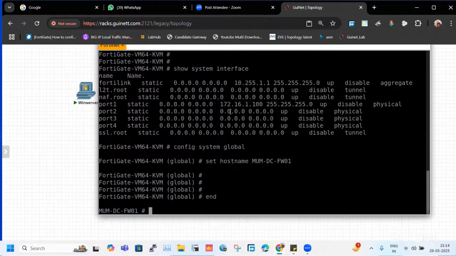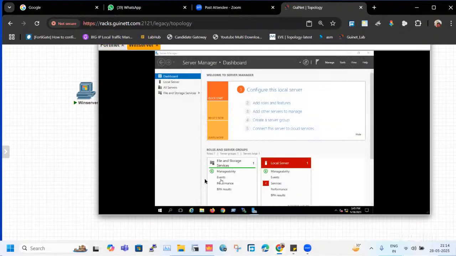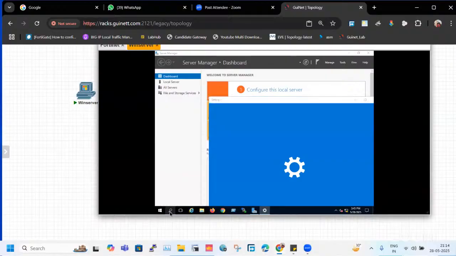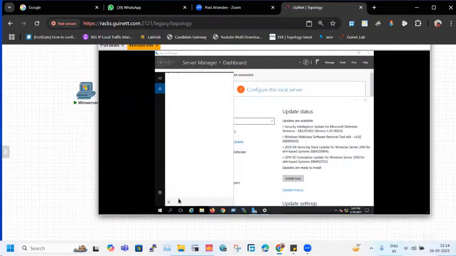So what I will do here, I have connected one PC to port number 1, and I will assign the same range of IP to my PC. Then I will try to ping, because I have allowed ping also. I will try to ping and we will see whether we are getting any response from the firewall or not, just to verify the configuration. Here my system is also up. Let me configure one IP in my system.